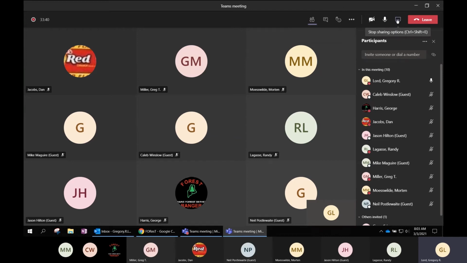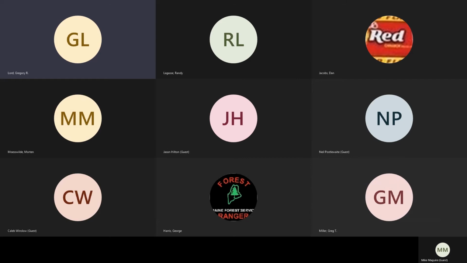And let me stop sharing now. What we're going to do this morning is Dan Jacobs is going to do an overview of the whole process, just to give you a feel of what's going on with it. And then we'll take a short, probably 10-minute break, and I will do an in-depth demo of FOResT and go over setting up an account as well as how to create a notification in FOResT. So with that, Dan, if you're ready, you can jump in here.